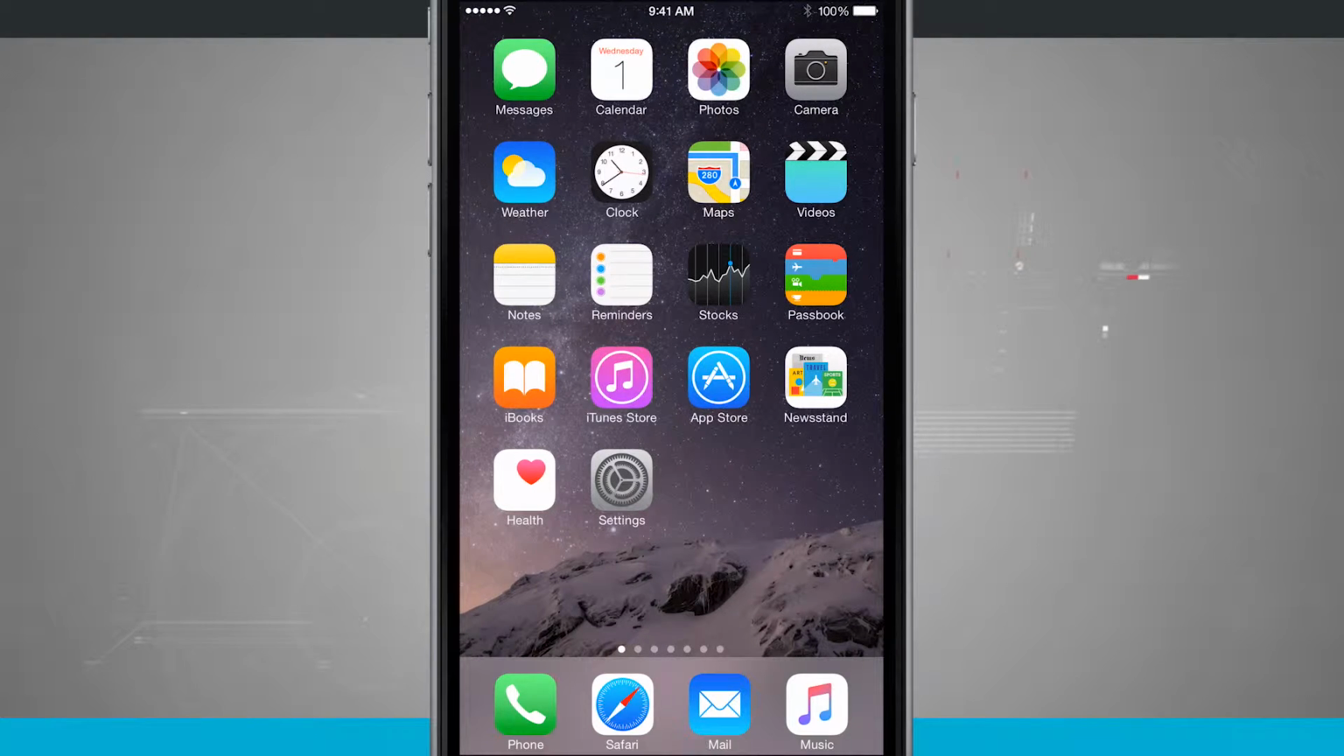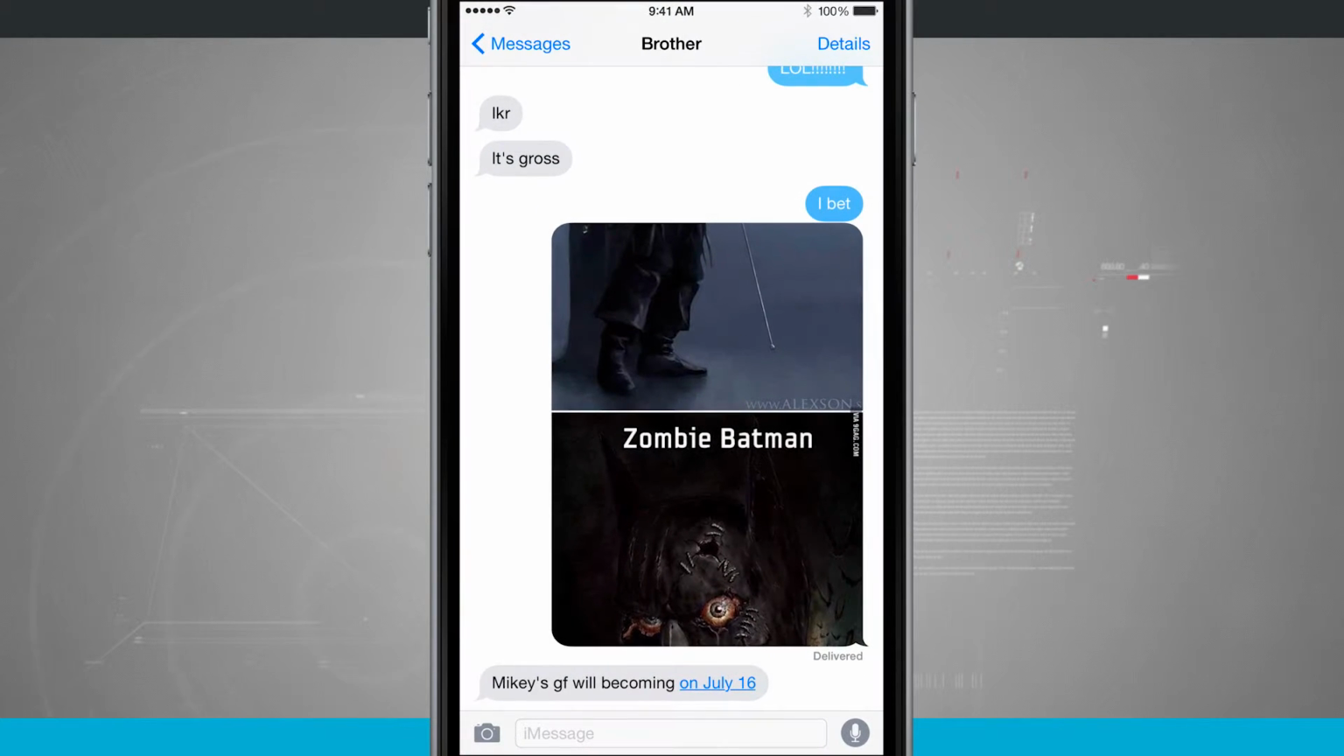Here's an iPhone 6 tip for you. I'm going to show you how to view message details. So open up your messages and come into a message you were having with one of your friends.